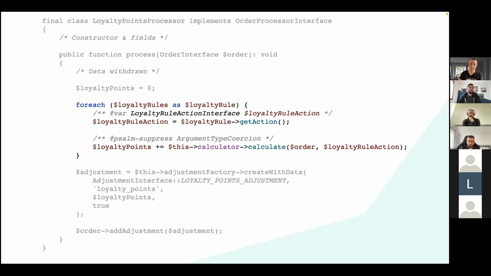As I said, we are taking all the rules that are available for your particular order, taking into account, for example, channels, and then we're summarizing all the rules that are available for you. And at the end, we are assigning this adjustment to the order itself. And this is how the class looks like at the end.